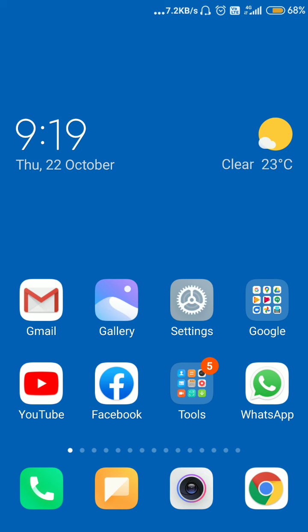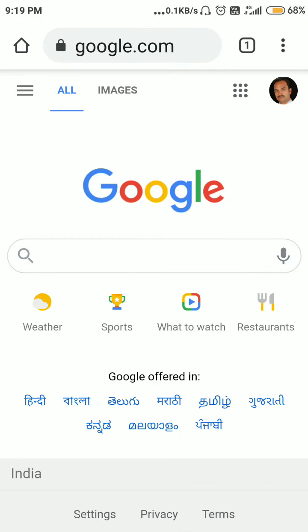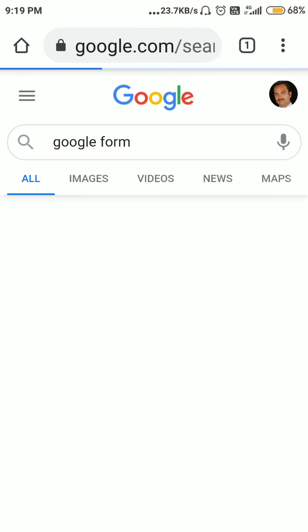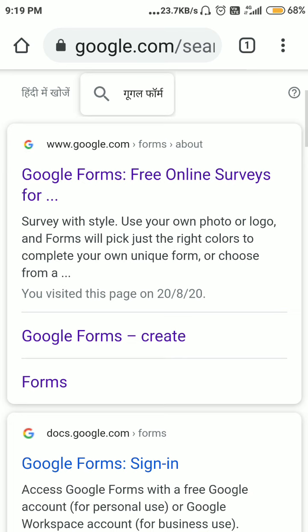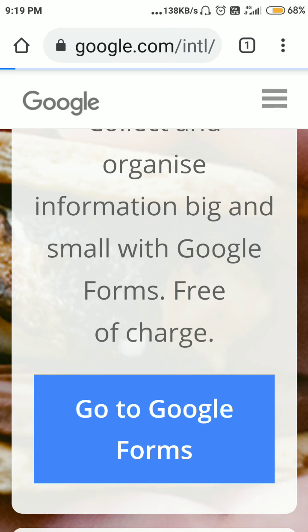Okay. Now we are starting the form. I am going to Google Form here, typing Google Form. Then after I am going to create a new Google Form from here. Now go to Google Form.